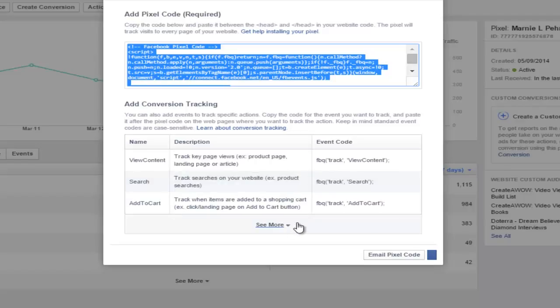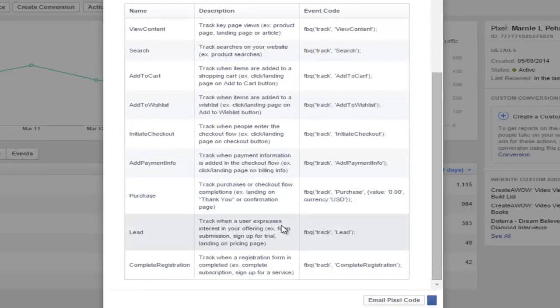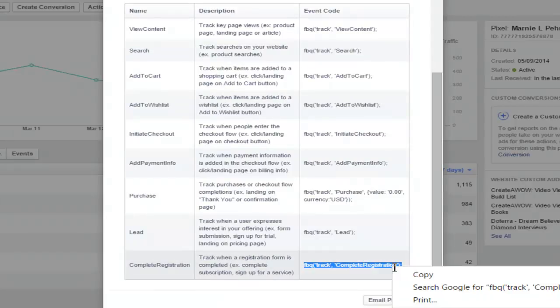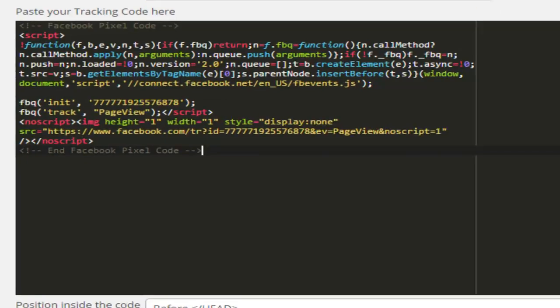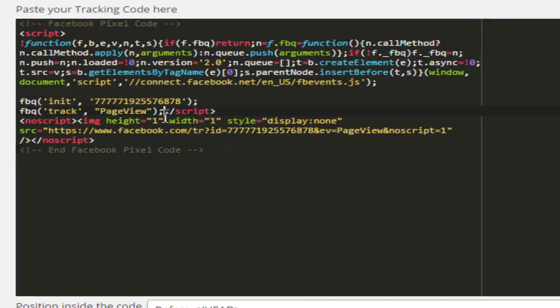You're going to look down into here. They've got other types of codes, and the completed registration one is down here on the bottom. So you want to drag over that, right click and copy. Then we'll go back into here. Now what it replaces is this right here, that Facebook FBQ track page view part. Now we don't want to get rid of that in script code at the end. We're going to delete that, and then we're going to paste in the completed registration code.